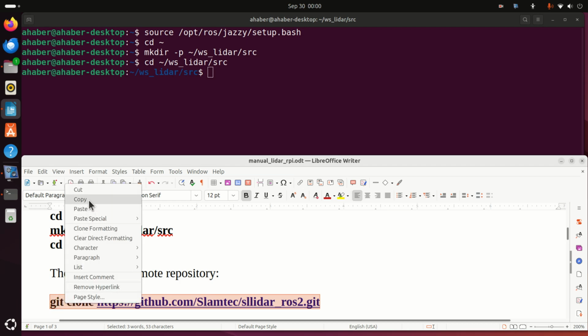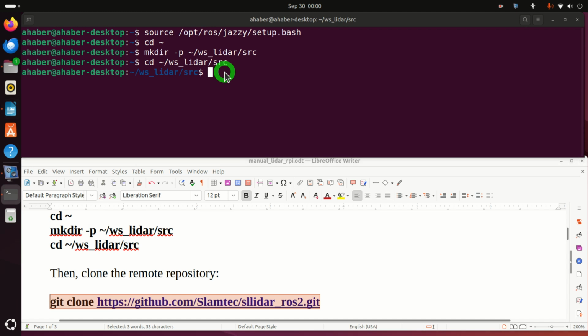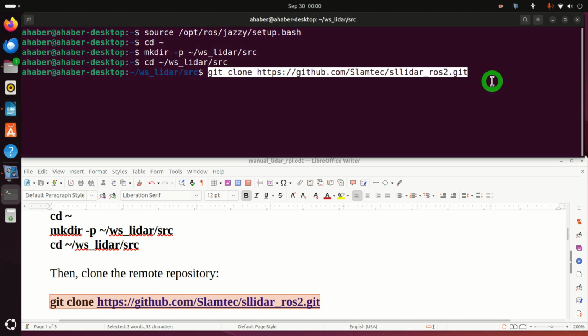And in this source folder, we will execute this command. Let me explain this command. This command will actually download or clone the remote driver repository. Namely, Slamtec provides us drivers, and the drivers are given on this web address, github.com/slamtec, and over here you have this git file. That's the file that we need to download.